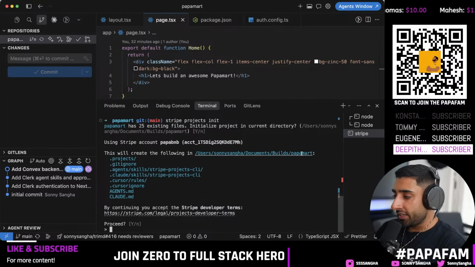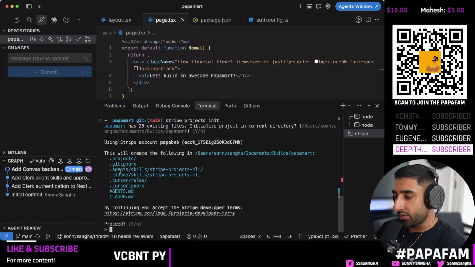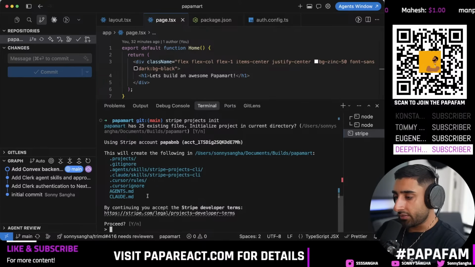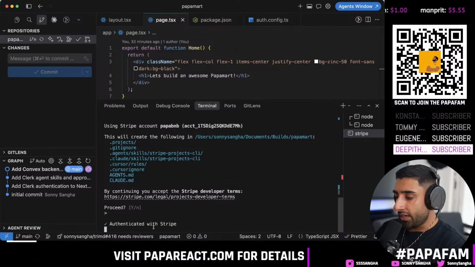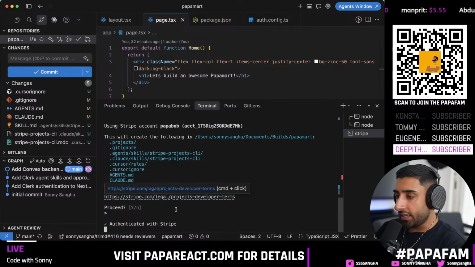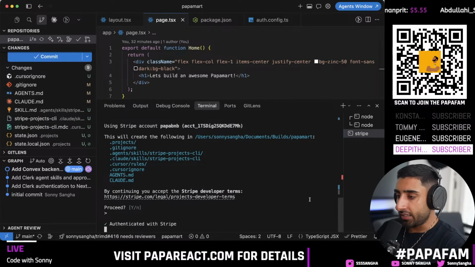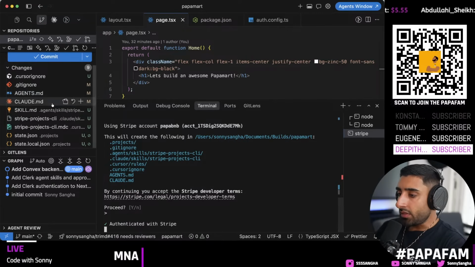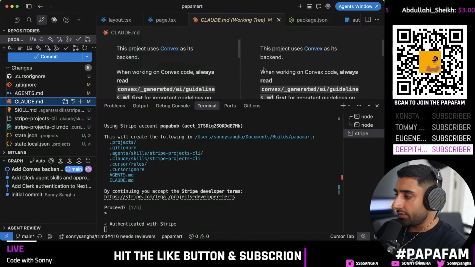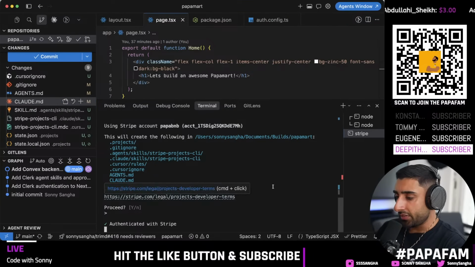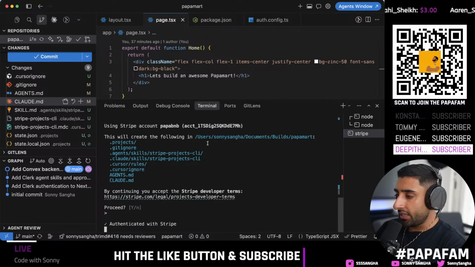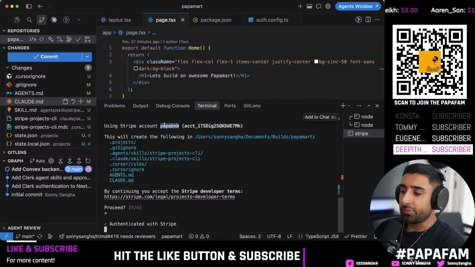This will create the following in builds, projects, ignore, agents, cursor, Claude, and so forth. By accepting yes, we're going to say that's fine. Proceed. Creating project Papa Mart, authenticated with Stripe. Okay, so it went ahead and added a couple of things. And then, interestingly enough, I think it would have got rid of some other stuff, but it's fine for now. Right, so it's authenticated, and we're going to keep that one.